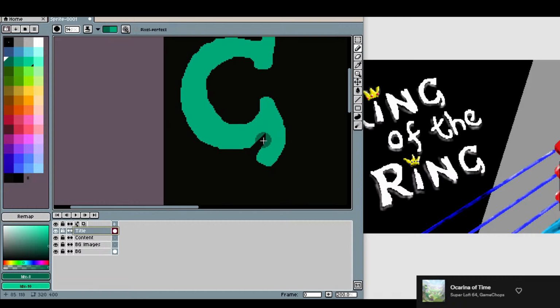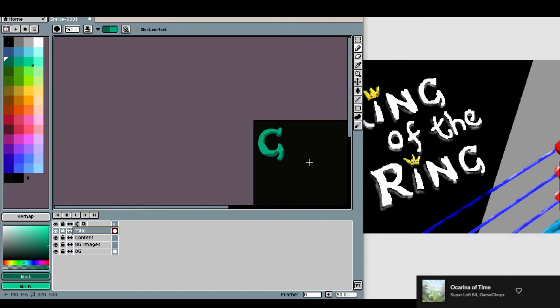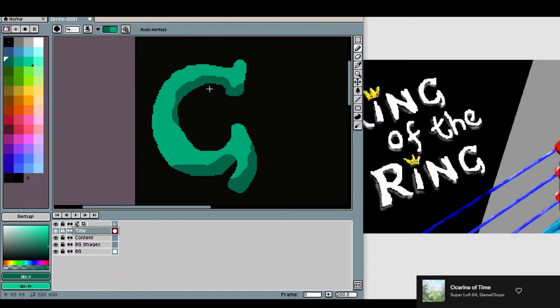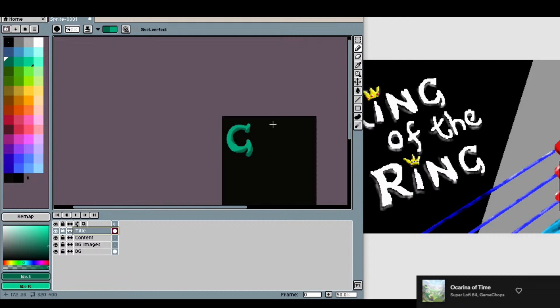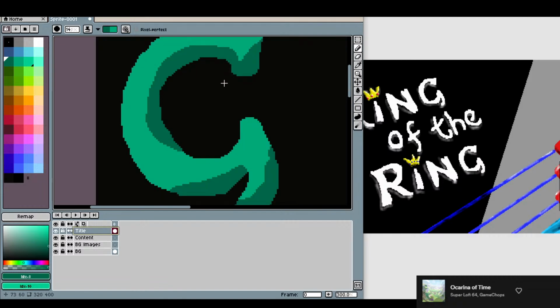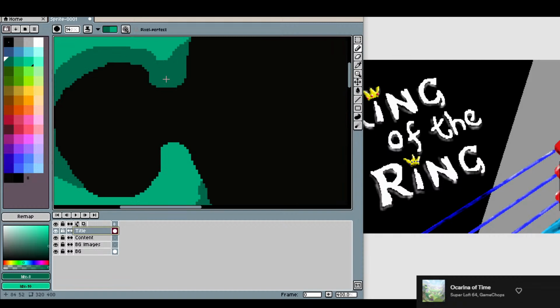So if we do a bit of shading underneath the G here, do some kind of 3D effect. So let's say it's being lit from the top right here, so we can do a bit more here. That seems alright. Seems quite nice. I think this little bit here.